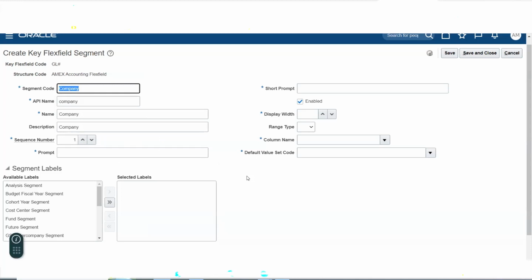How do you want to display this name to business users when they record a transaction, how do you want to display this company name? Prompt is nothing but the display name. I want to display company as company only. And short prompt: if you have very long names, you can give a short name. Company is a very short name, so you can accept it, or else you can put a short name like this.